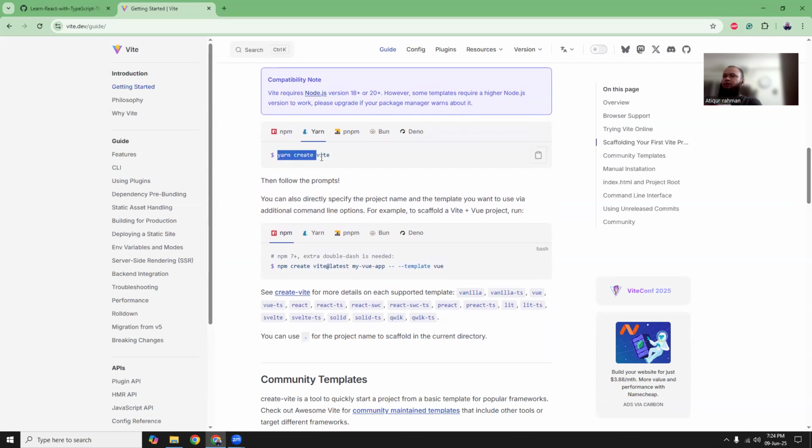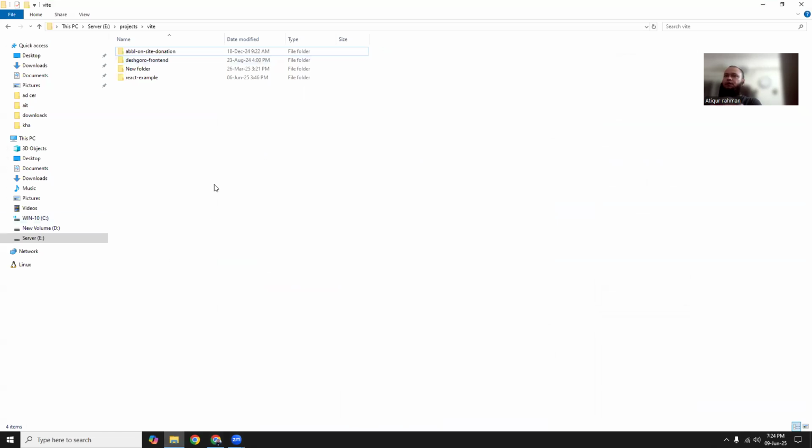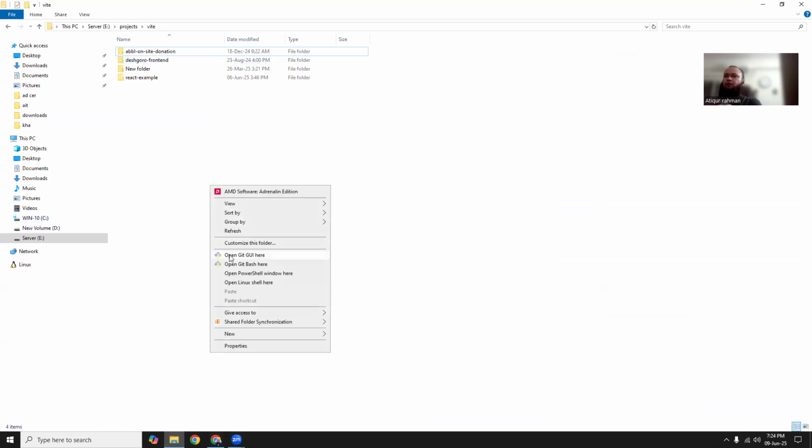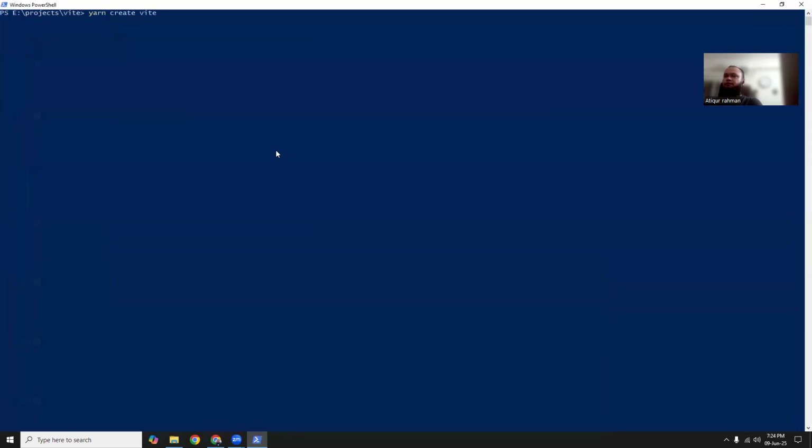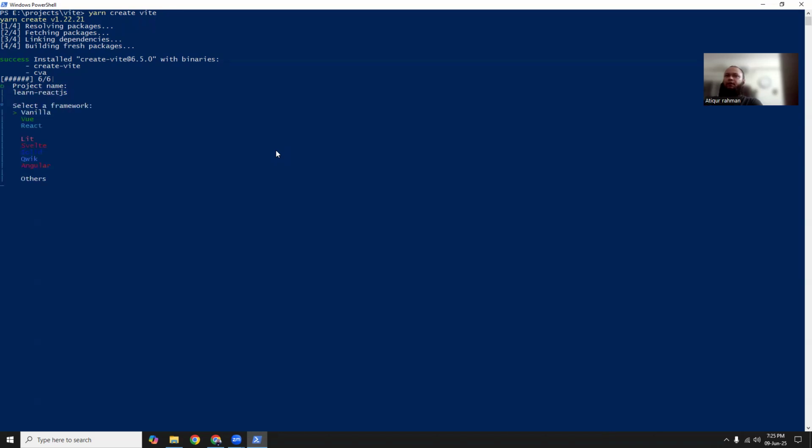So I'm going to copy this command, and then I'm going to go to any of my local folder and open the PowerShell, and then paste the command. So this is a command line tool. Here I will be given the project name. So let's say learn React.js. And then I'm going to choose the framework. It can be vanilla, it can be Vue.js, or it can be React.js. So I'm going to choose React.js here.